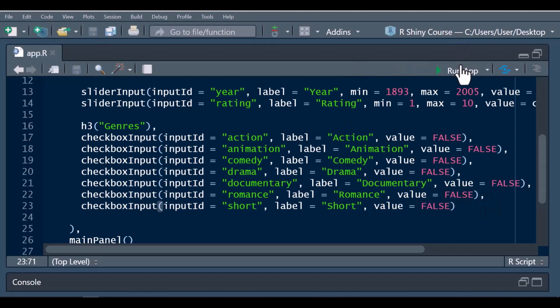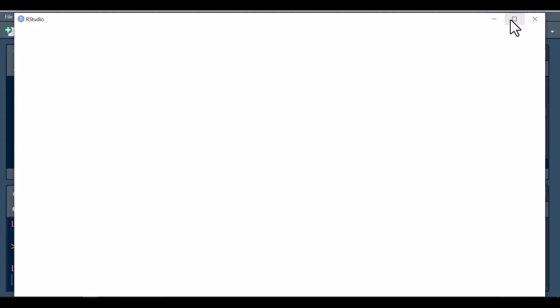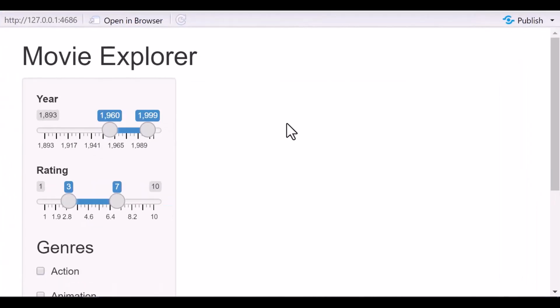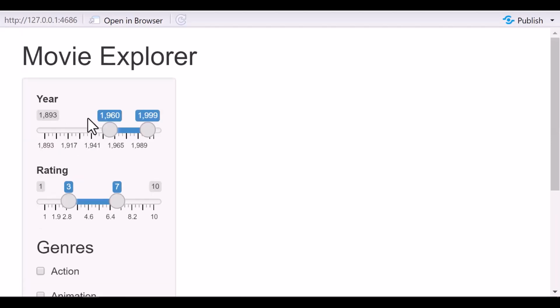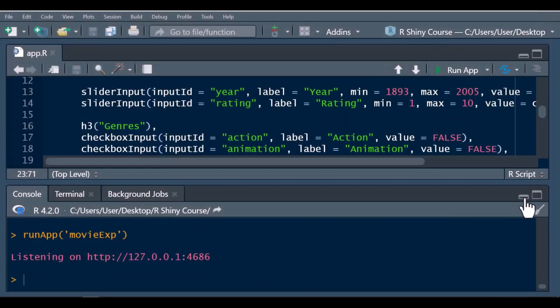So let's run the app and see what we have. So you can see our genres. You can check a box to check for a particular genre. So we are done with all the inputs. We are done with our sidebar panel. So now let's go to the main panel.